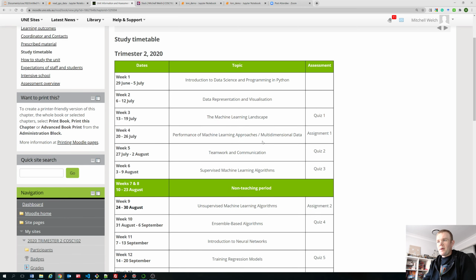But for the most part, this will give you an idea of the topics. As a brief overview, we're going to start off by doing some revision or some introduction, depending on what stage you're at in your studies, of some Python programming. We're then going to look at data representation and data visualization. These 2 weeks set you up for the remainder of the course, where we dig into our machine learning concepts and working with our data sets.